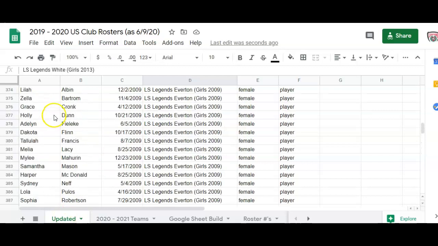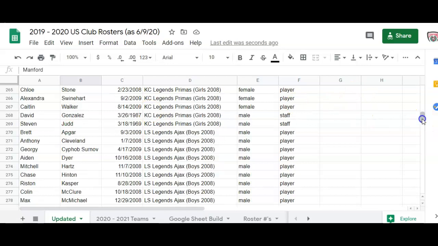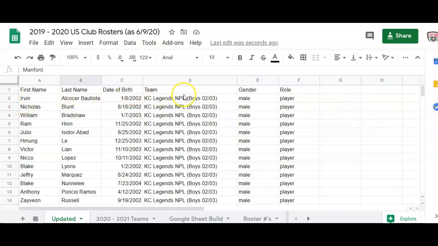So it's basically, let's get to the top here. Last name, first name, birth, team, birth. And took out whatever you didn't need. This is what you really only need for the next piece.